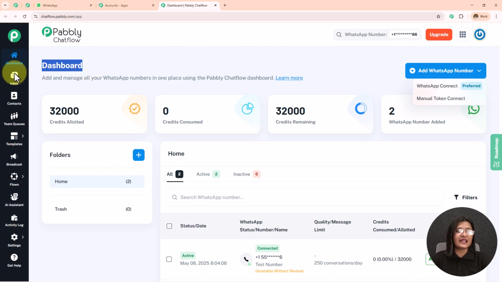On the left hand side, where we can see all these options: inbox, contacts, team queues, templates, broadcast, AI assistant, activity logs, settings, and get help. So we have created a dedicated and detailed video on all of these features. You can check that in a playlist available on our YouTube channel by the name Pabbly Chatflow, or you can also check out the link given in the description.